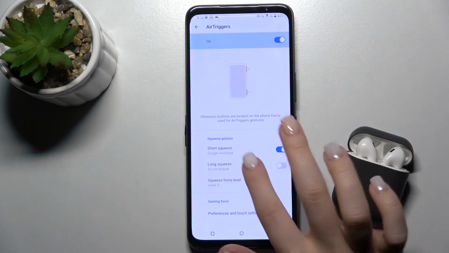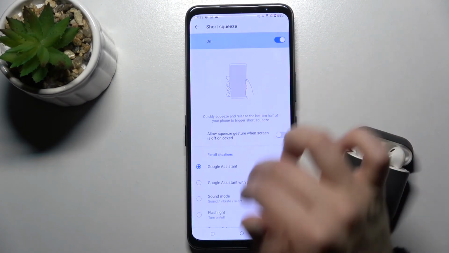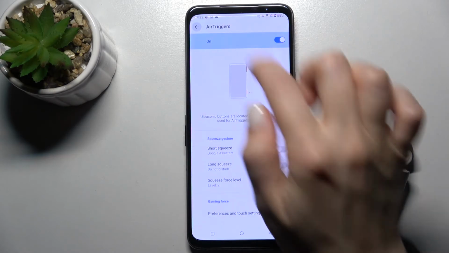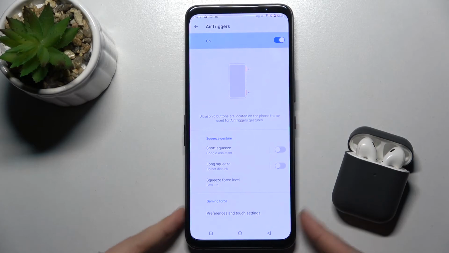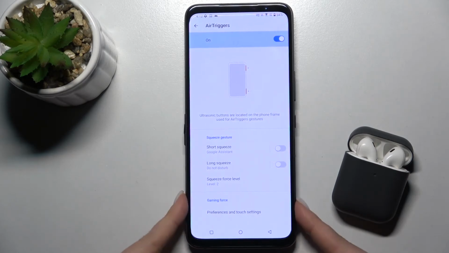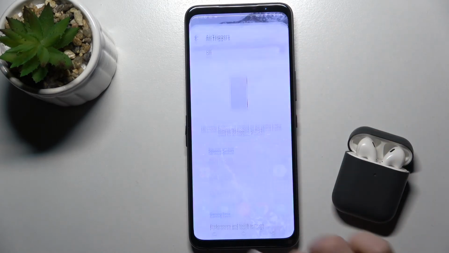And if you want to turn it off, you can switch it to another option, or you can just tap once on the switcher and turn off this function. And now when you squeeze your triggers, nothing opens. So that's how it looks.